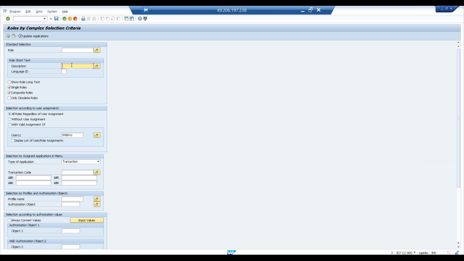If you want to search by description, for example single roles or only composite roles, like that. And this is something interesting: if I want to search with valid, there are three options here. If I select the first one, all roles record plus user assignment. For example, I'm giving a transaction code here, SU01.